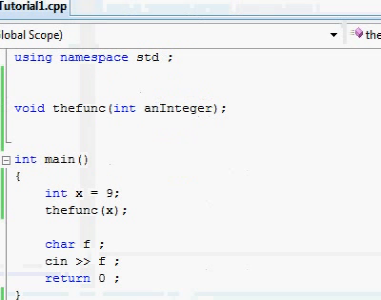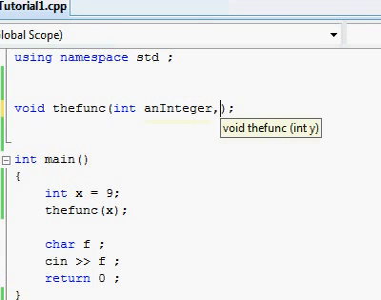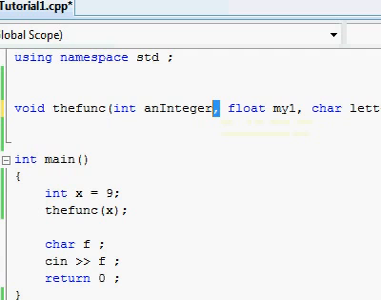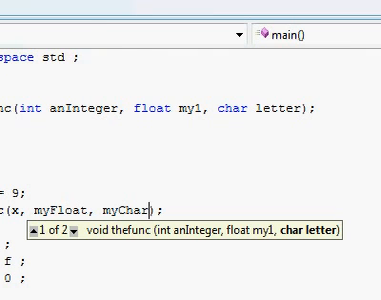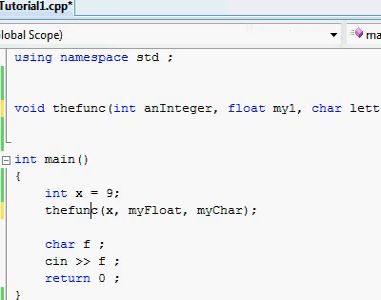You can pass in as many variables as you'd like. Make sure to separate them by a comma, as well as when you actually call a function, separate them by commas, and make sure you pass in the correct types of variables.